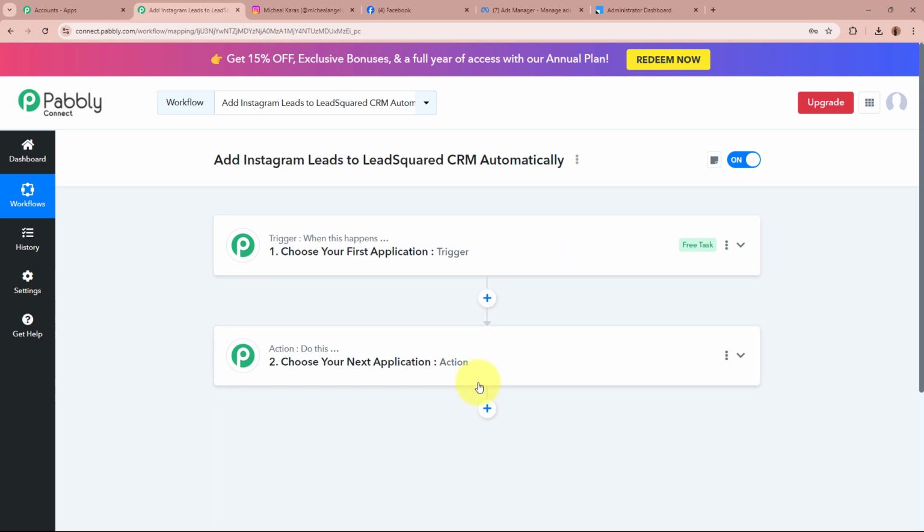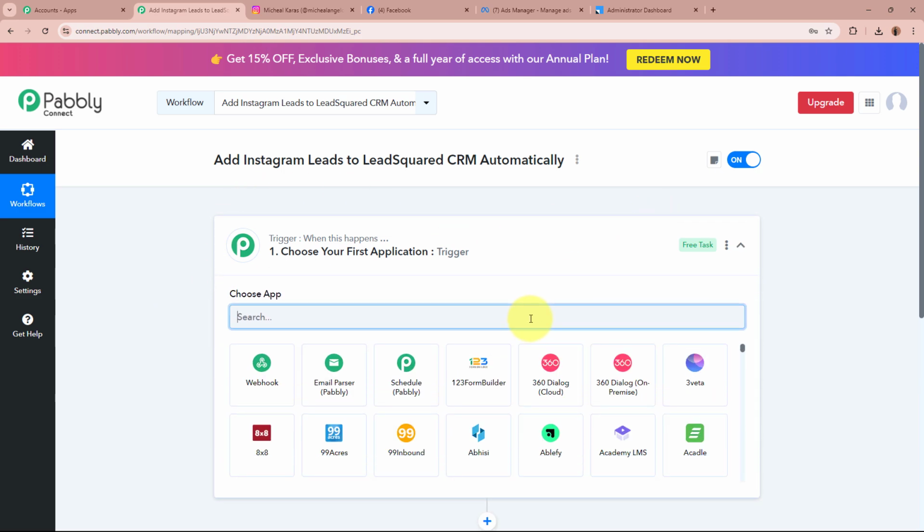A workflow is created in the name of Add Instagram Leads to LeadSquared CRM Automatically, and there are two windows in front of you. One over here says Trigger, other says Action. Trigger and Action are the two most important steps for an automation process because our process depends on these two concepts. Over here, Trigger says when this happens and Action says do this. That means that action is a response towards our trigger. In an automation process, there can be only one trigger step but multiple action steps. We are going to set up our trigger step first.